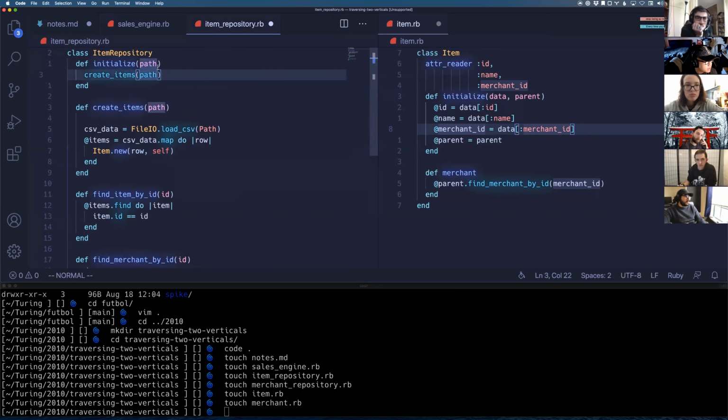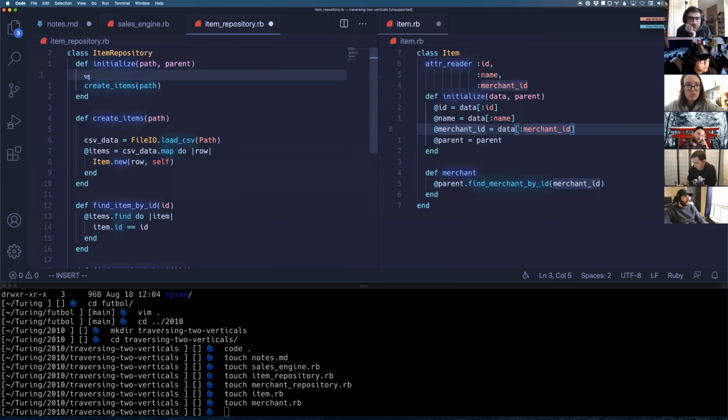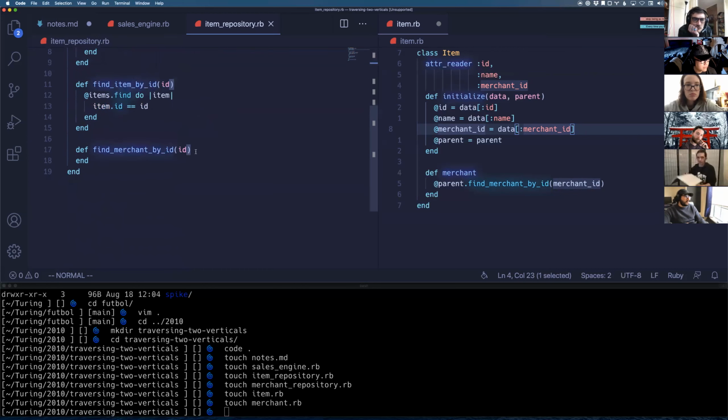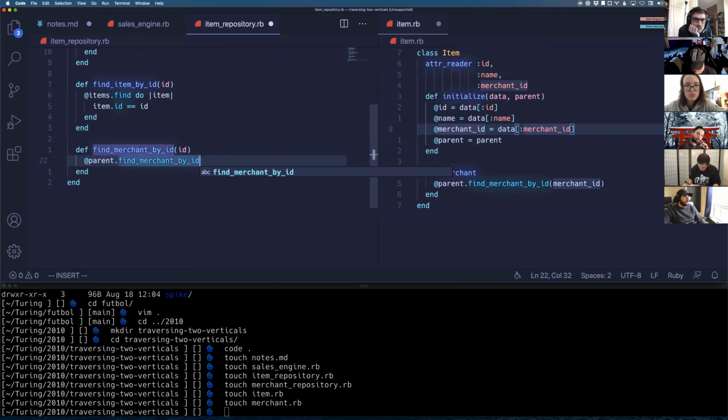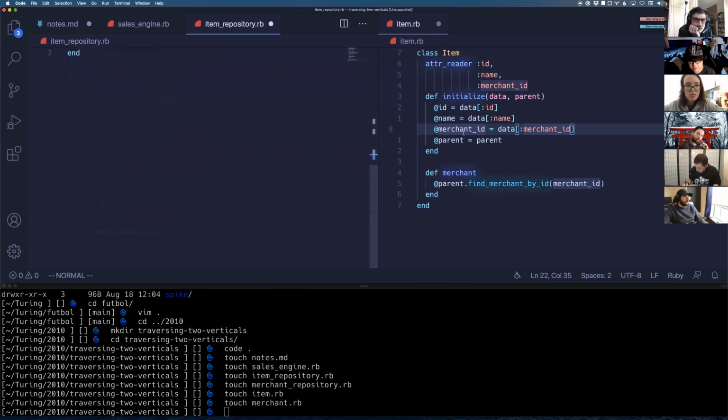And where are we? Here, path, parent. And I'm going to do parent equals parent. I'm not going to make an adder reader because we're never going to use this anywhere other than internally, so we don't touch that at all. And so over here we have this method. We now have to ask, hey, sales engine, parent, find merchant by ID, and we're going to pass it the ID that comes in.